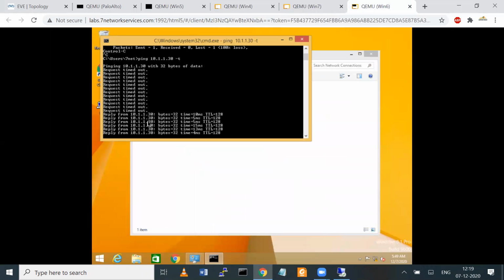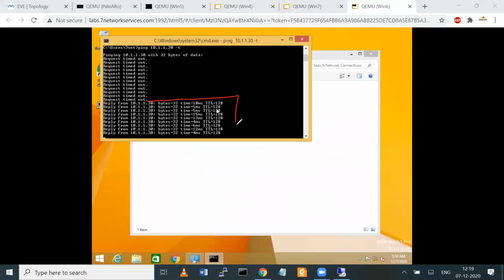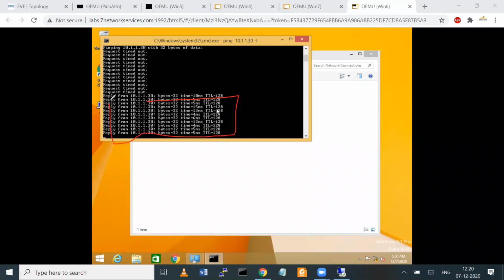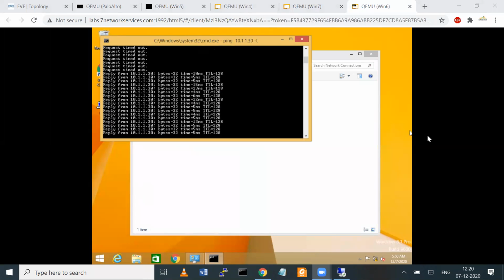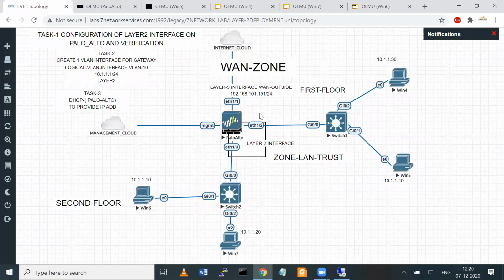Now let's check. See, it's working fine. We are getting reply. So this is the basic layer 2 function, meaning we can use interfaces as layer 2. We didn't configure anything on interfaces. We just grouped the two interfaces, and we call this zone LAN trust.